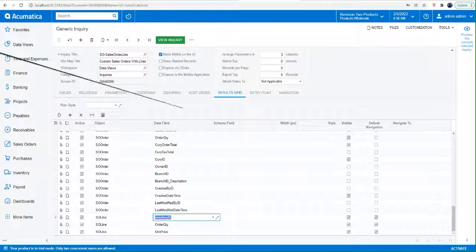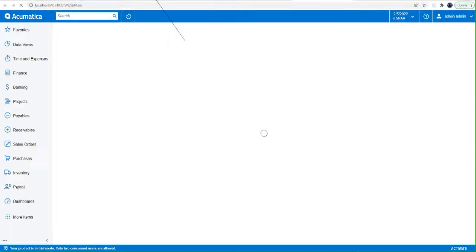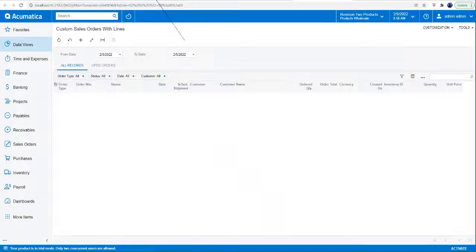So I'm going to do that, and then I can click on view inquiry, which will open up in a new window as well. So click on this, and you can see your first custom generic inquiry you wrote just from a copy of an existing one. As you can notice, the from date and to date, it's not listing anything unless you choose.